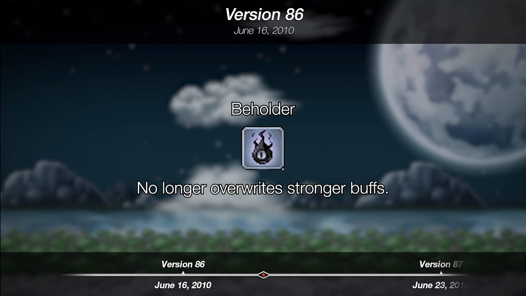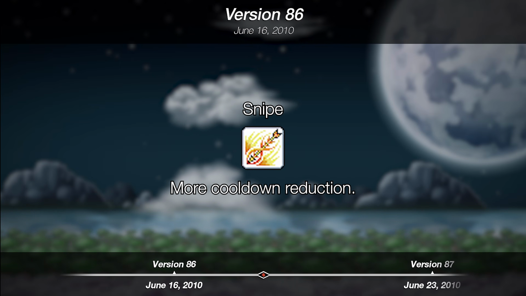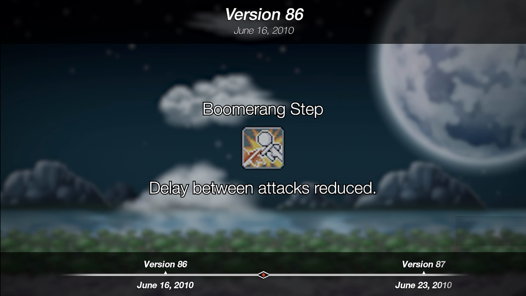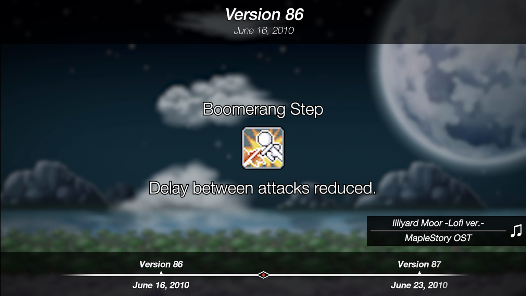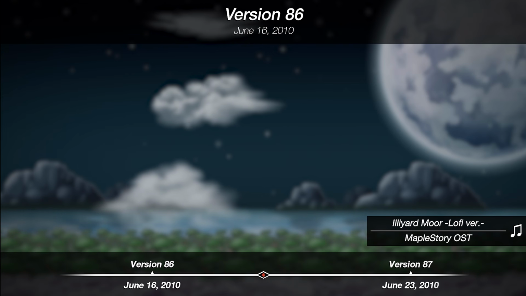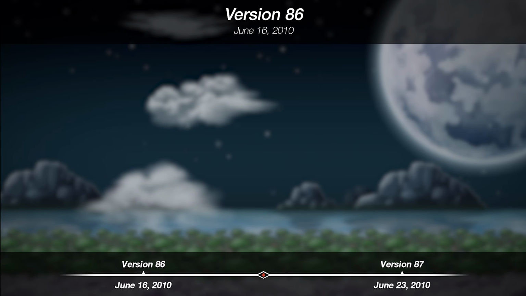Dark Knight's Beholder will no longer overwrite buffs stronger than it. Marksman's Snipe had another cooldown reduction. Shadower's Steel could now hit multiple enemies, and Boomerang Step's delay was reduced even further. All of these changes were pretty great for the game, but it was at this point that Nexon realized that they could make changes like this, so we'd see it happen a lot from now on.